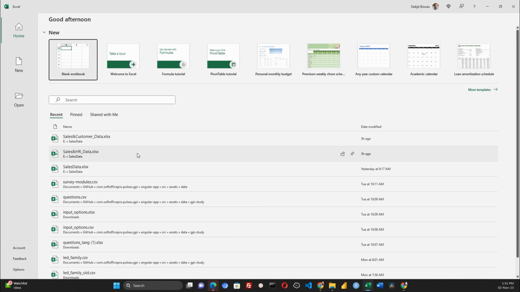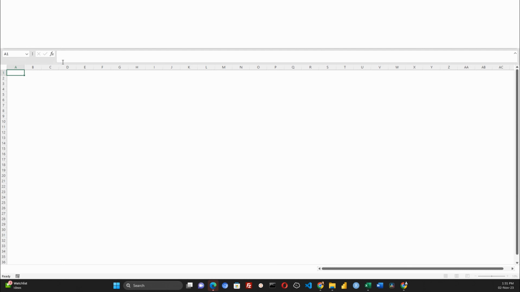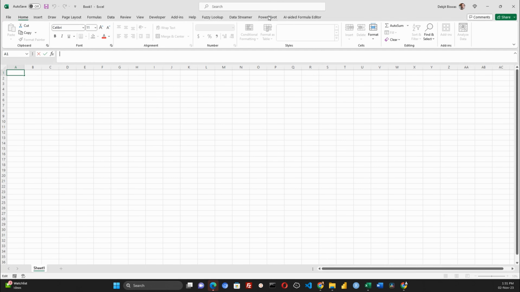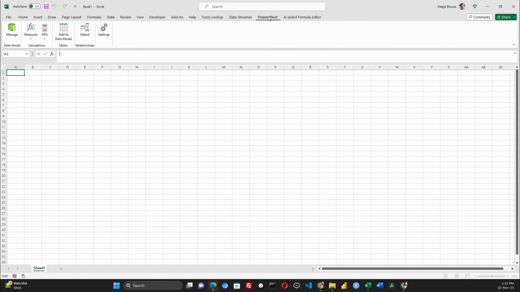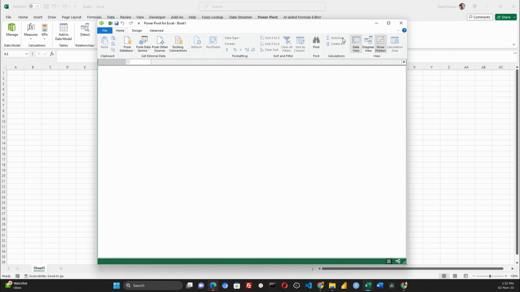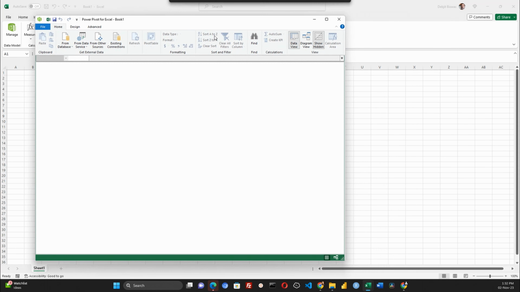Next, I will open a new Excel document. This is a blank file with no data on it. Let us click Open the PowerPivot menu. We will open the Manage Data Model dialog. When we open this, it is completely blank. Here you have a few more buttons.